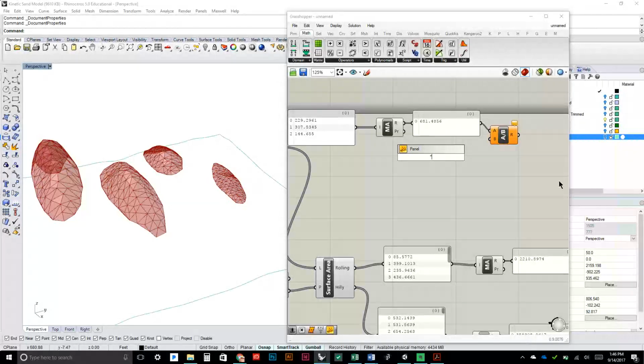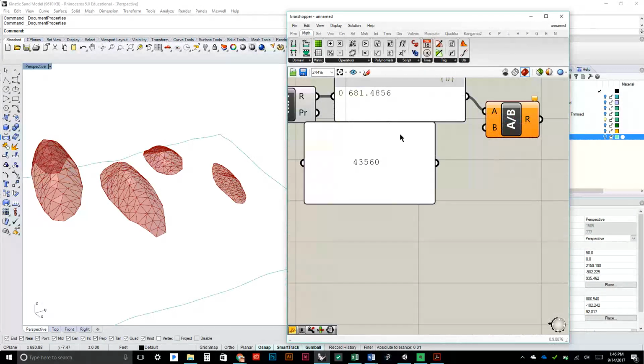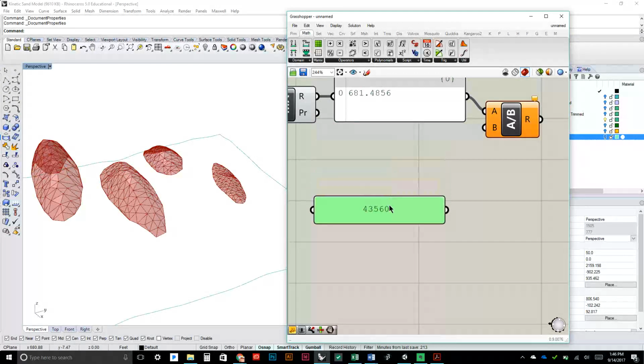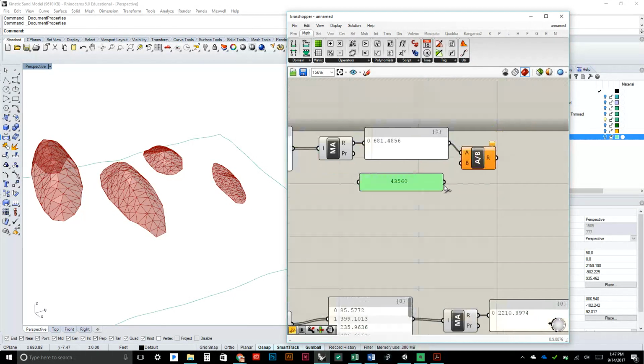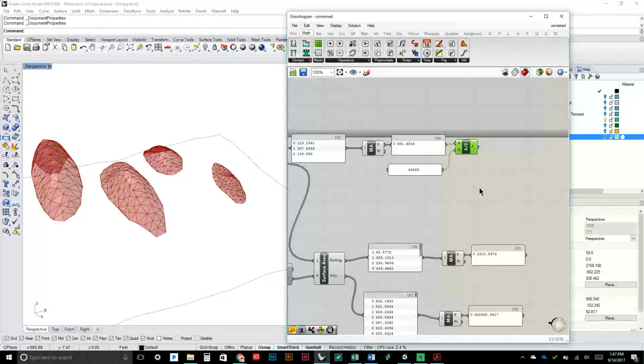which, who remembers what the square footage of an acre is? Oh, man. 43,000 and some change. I'm just asking for the value, the square footage of an acre. 43,560. Good. Hopefully before you graduate, you've memorized the square footage of an acre. 43,560. Yep. Okay, so this is giving our acreage of each one of these areas.